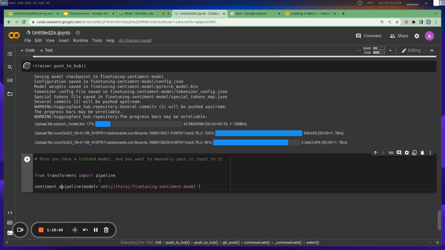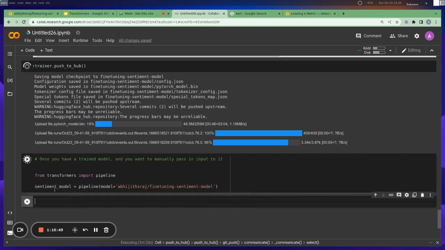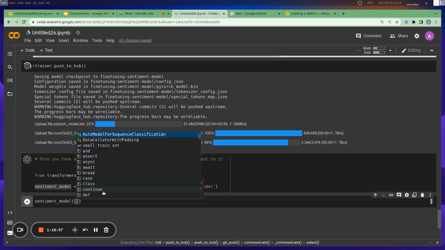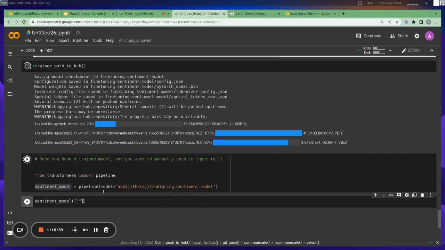Sentiment model. And once it's done, all I have to do is take the sentiment model and pass in a variable number of inputs. In our case, we'll pass in a positive review and a negative review. A positive review will be like, this is the best movie that I have ever seen. And a negative review would be what?